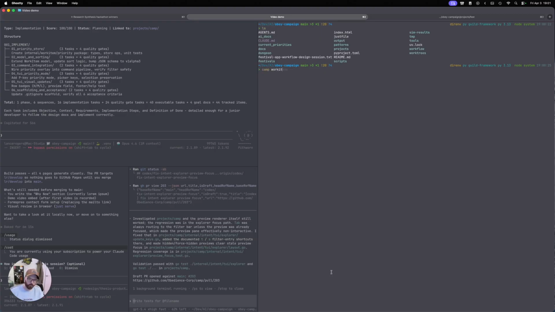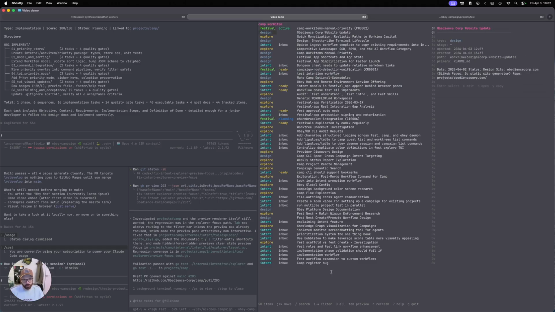I did this camp work items command. What this does is bring up a little TUI with all your work items, ordered by the last time they were updated. So you'll see the stuff you touched most recently at the top, and you just go down to whichever ones are still there, like the oldest ones. I've got some really old intents that I probably just need to clean up. So I wouldn't actually want to do that.